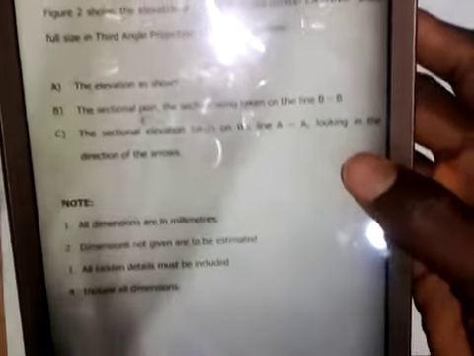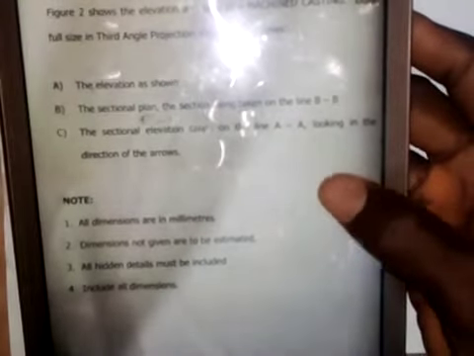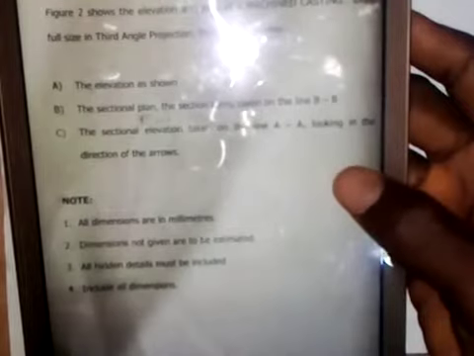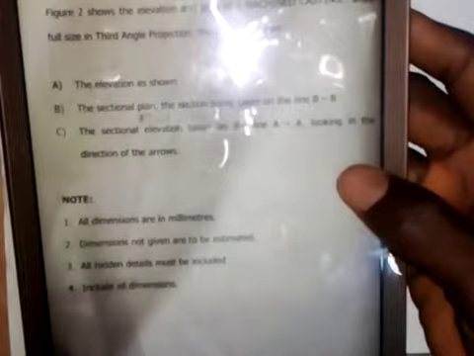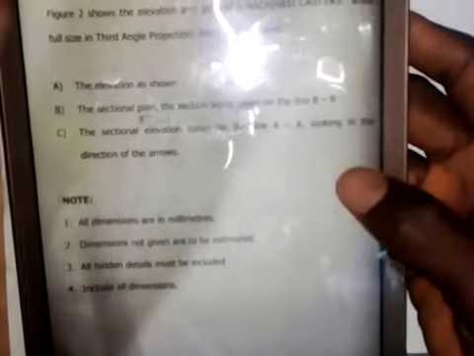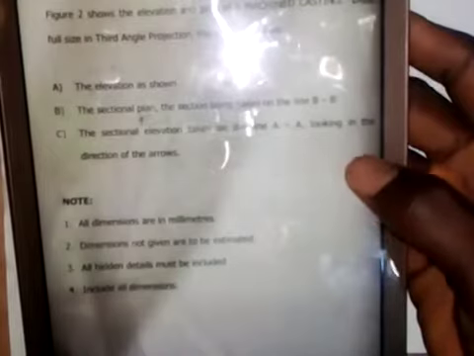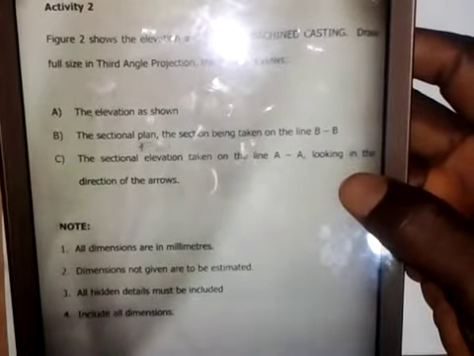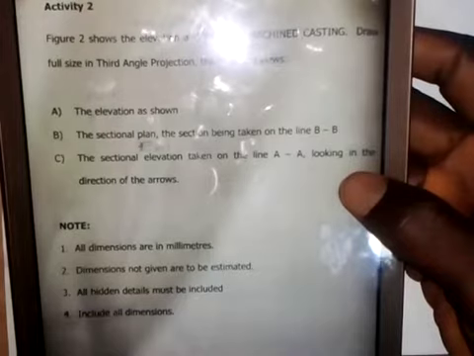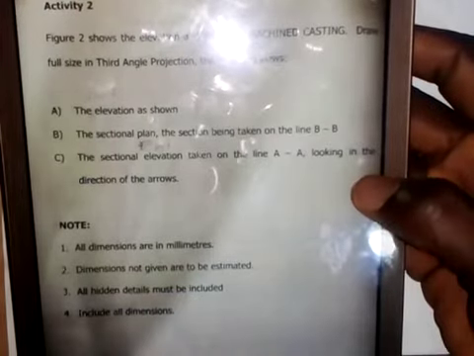And we have a note here that all dimensions are in millimeters. Dimensions not given are to be estimated. All hidden details must be included. Include all dimensions. So I'm not going to include all dimensions because of time, so I believe you should be able to do that yourself. So I'm going to answer each of these 3 questions right now.